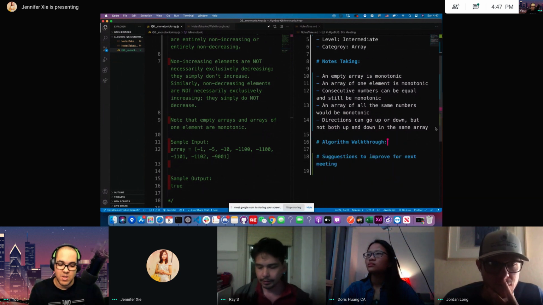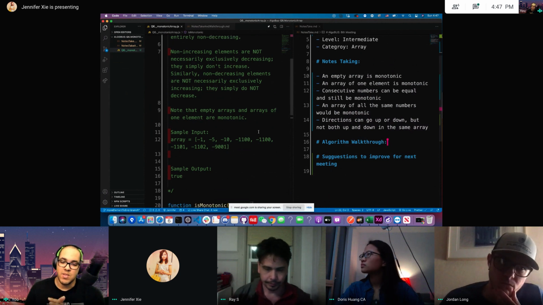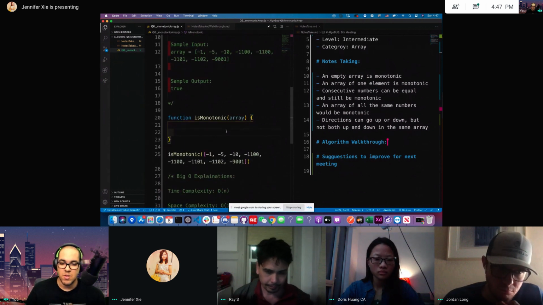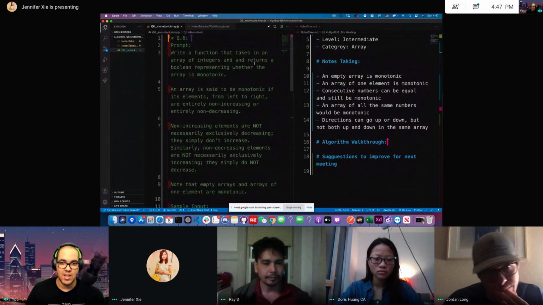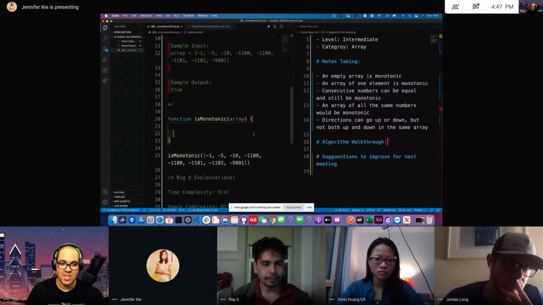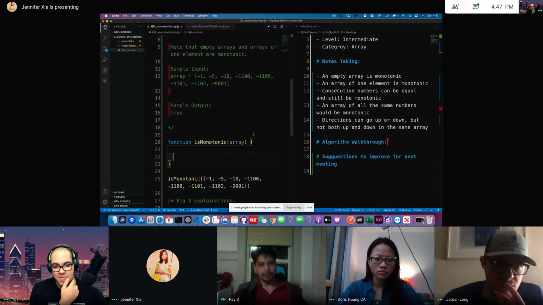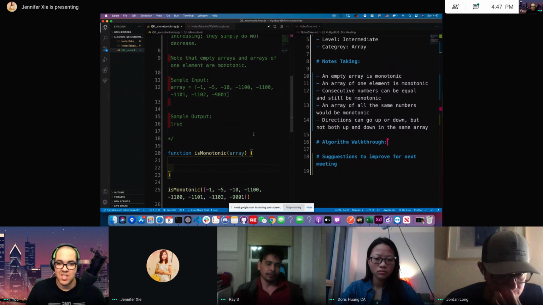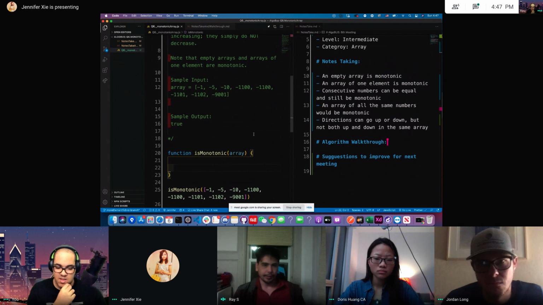So algorithm walkthrough. I guess now we would start pseudocoding. As far as ideas, obviously we need to go through the array. Does anyone have any ideas as far as how to go about comparing the numbers, or seeing if the array is monotonic? Yeah, so, simple traversal left to right. You go with a for loop, starting from 0 to the length of the given array A, and then you would increment after each pass.